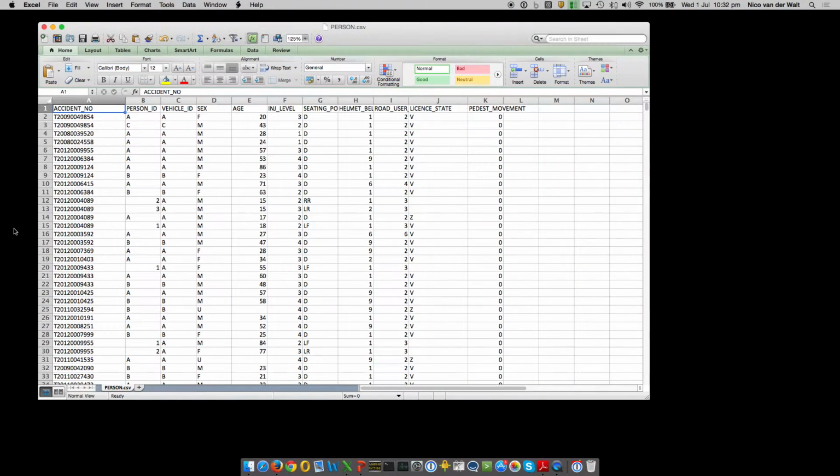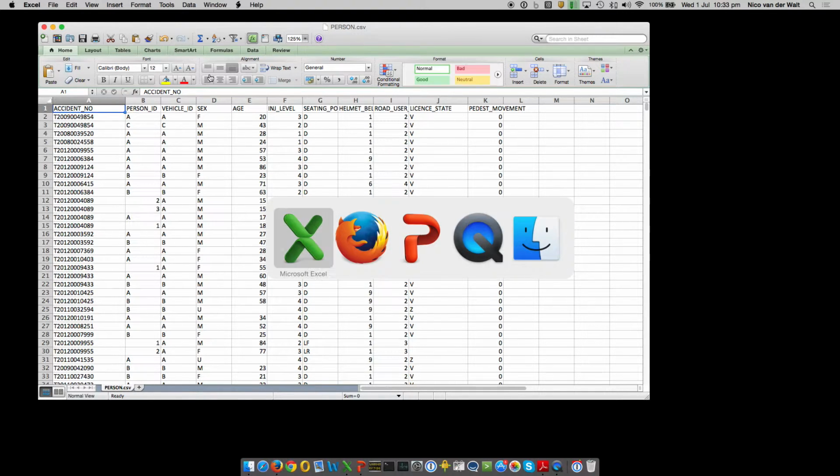So if we have a look, Vic Roads also provides this file called persons.csv, and in here there is a key called accident number, which corresponds to the same key in the file that we've loaded, and we also have the sex and age in this file. So I'll go ahead and set that up right now.